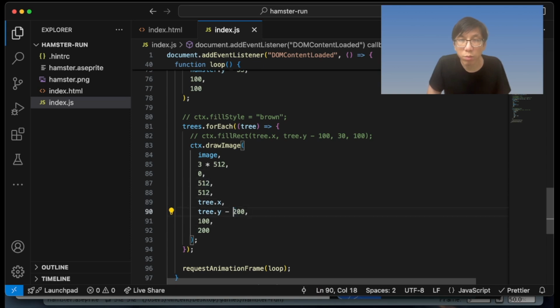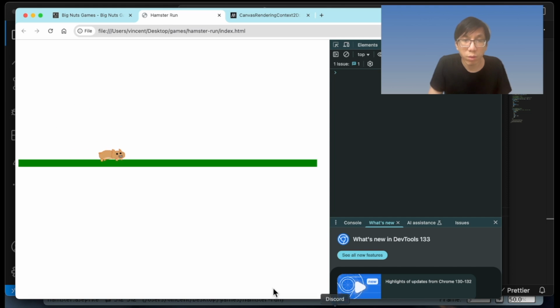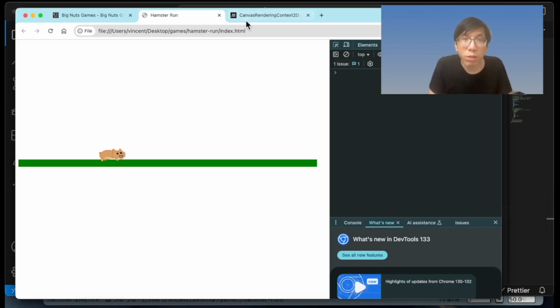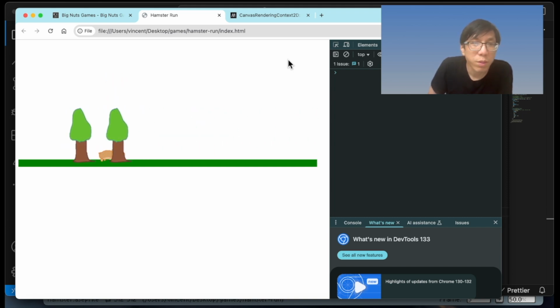3 minus, oh no, that's not very good looking. By the way, changing numbers like this a little bit randomly, that's not something you usually do. It's just because, oh, it's hard.